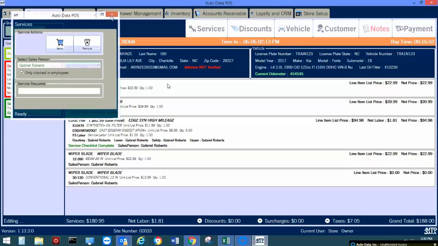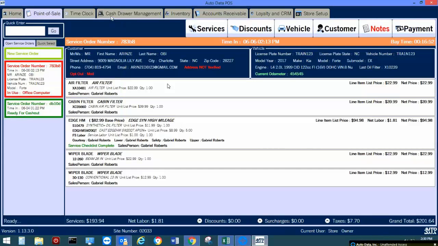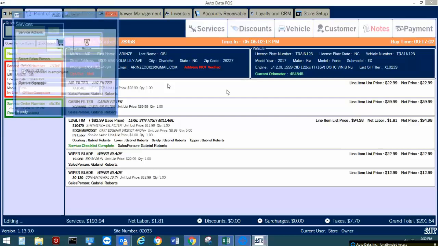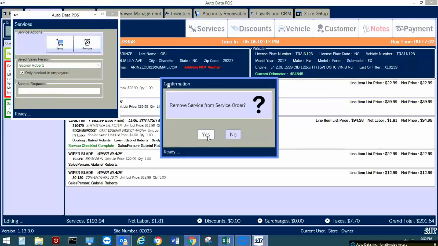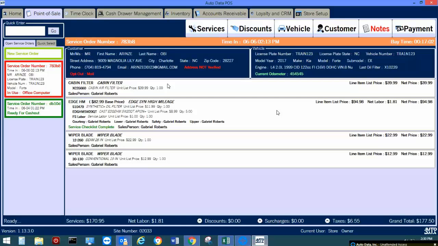And then you can just hit the red X at the top. So say they decided they didn't want the air filter service. They're like, I can't do a $200 ticket today. Go ahead and select that, and you'll see the remove at the top, and it'll just ask if you want to remove it, and it just removes it. That's all you have to do to remove an item from the service order.